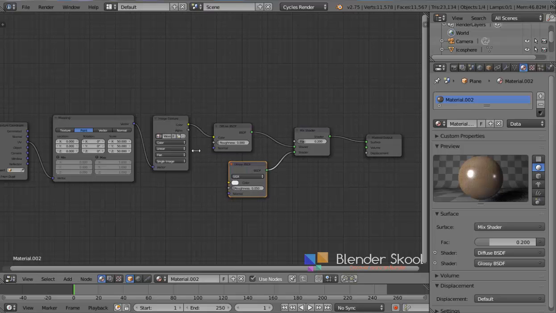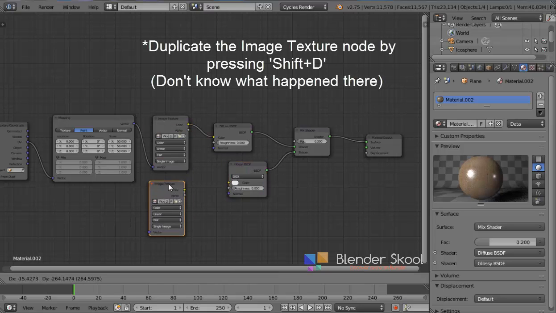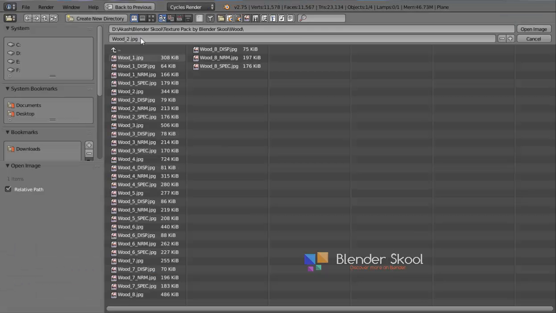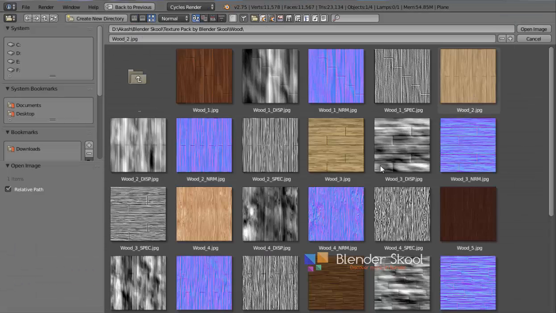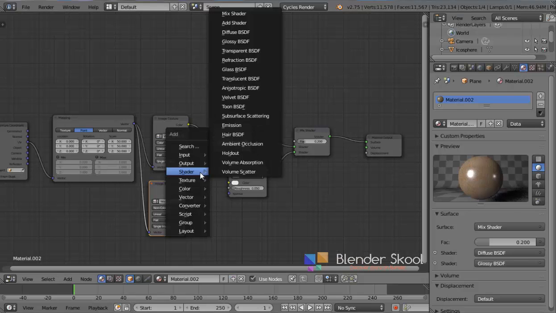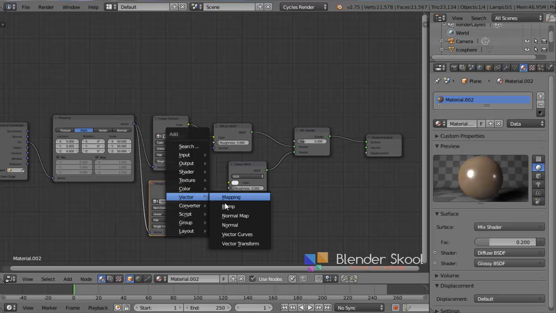And for the bump maps now, I'm adding an image texture, connect this vector also for the image texture, change this color to be non-color data, click on open, and then we're going to open the normal map. Normal map for this is also included. So this is the wood 2 NRM, which is a normal map for the wood 2 texture. I'm going to click on open image and then add in a normal map node. So Shift A, vector, normal map.